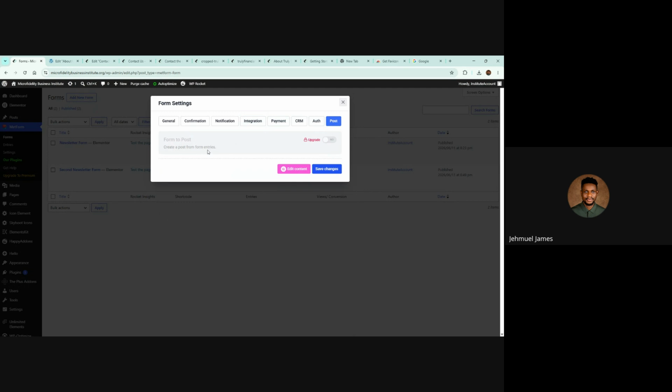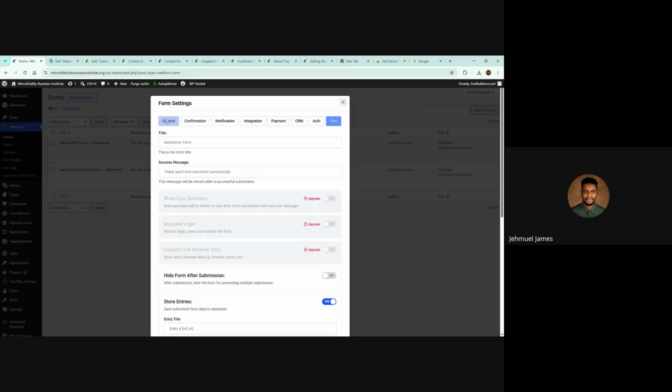Form to Post. You want to create a form for post entries. All these features you're looking at are pro stuff, which means you need the pro version of the plugin itself. So this is Form to Post, which means you want to create a post from the form entries, like I said. So this is it.